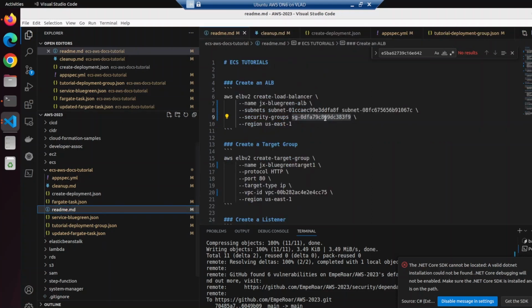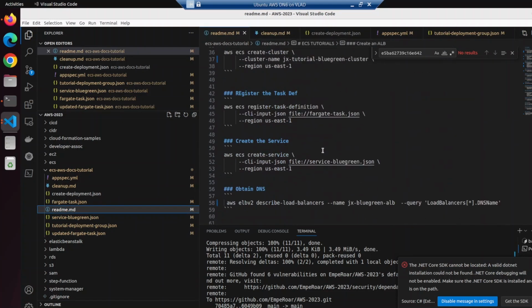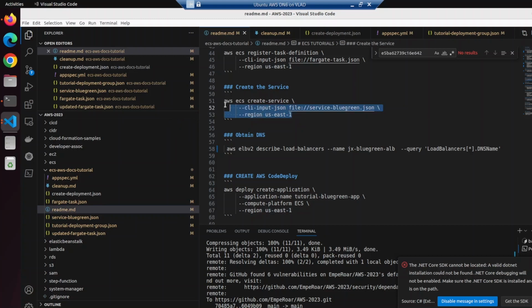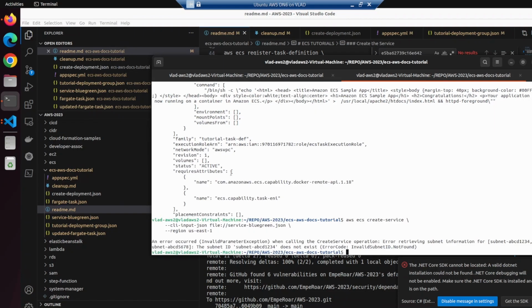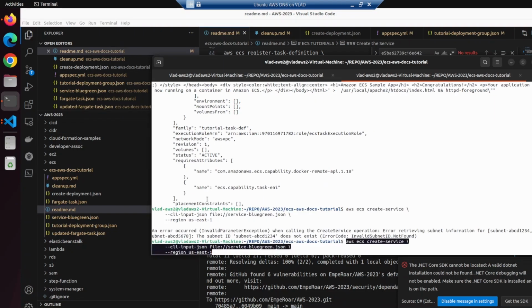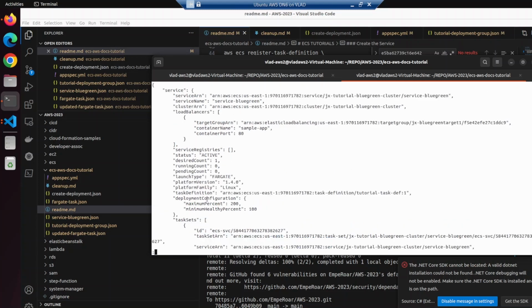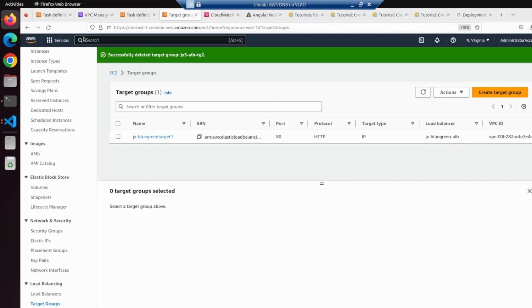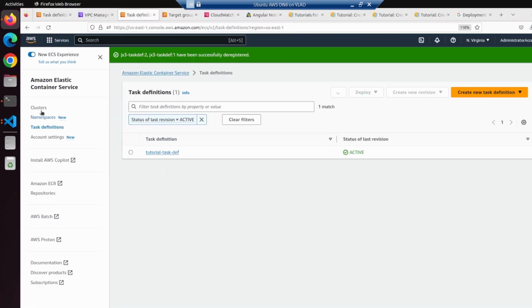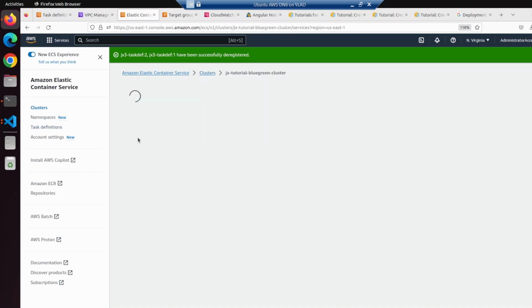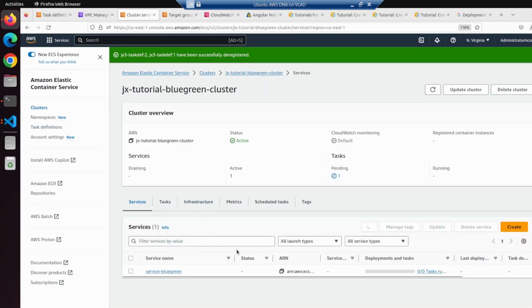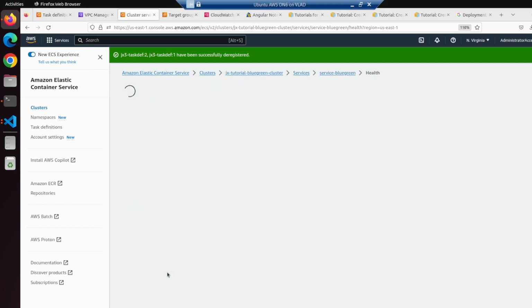Alright, so let's recreate. Where are we now? We're going to create the service. Then let us copy and paste developer here. Alright, so that is working. Let's go and check our service. Go to the cluster. This is the service, it's active.